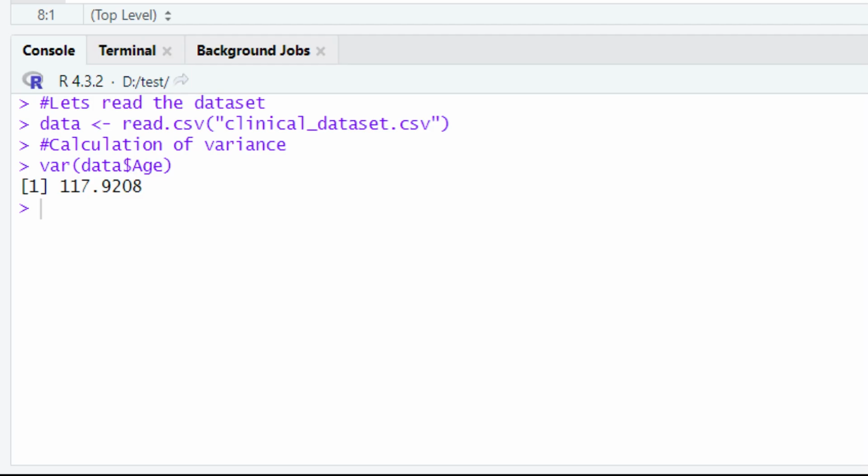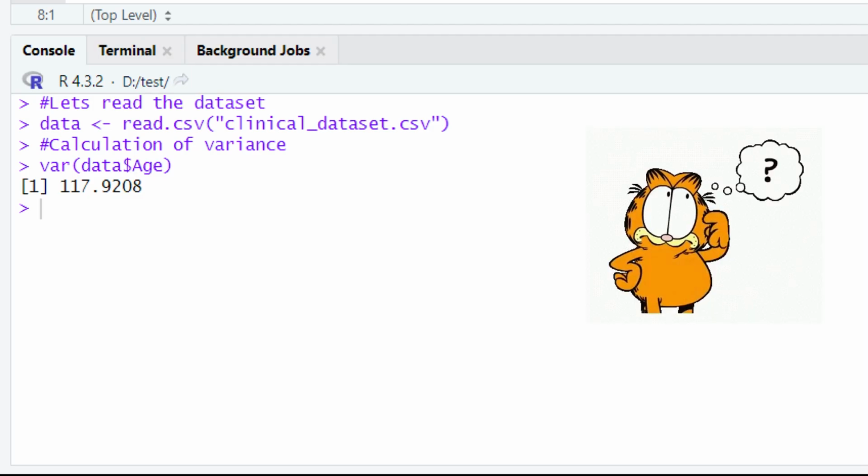And if you look at it here, then the value is 117.92. This is quite high. As we have seen in our previous video tutorial, the range of age in our dataset is between 18 to 72. And now we are going to have a variance of 117. Is this interpretable? Obviously not.